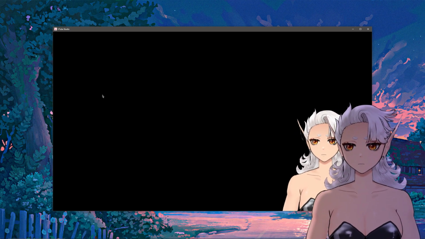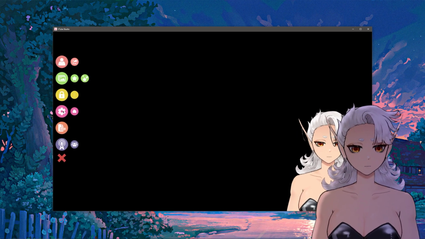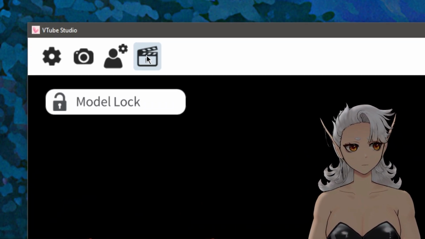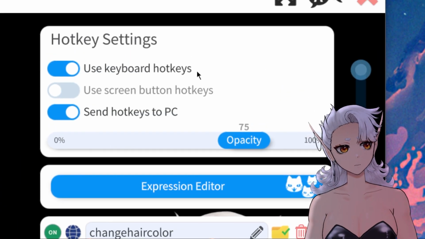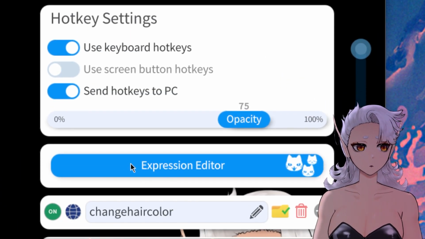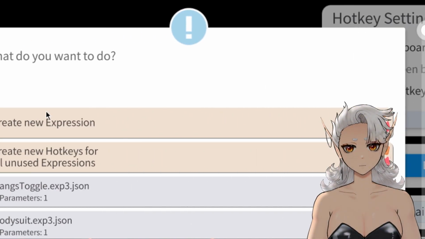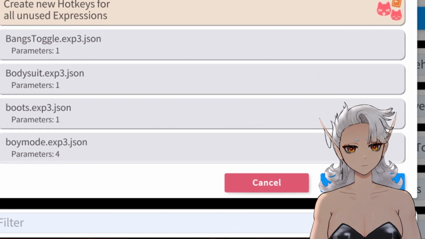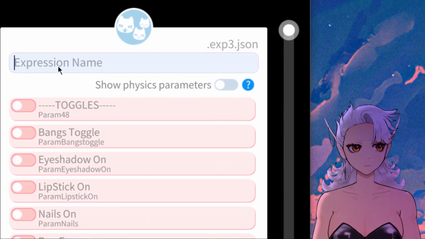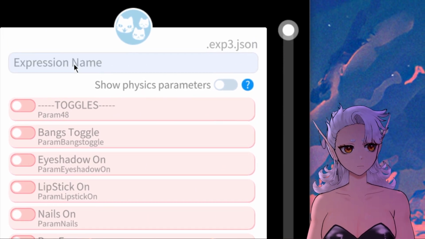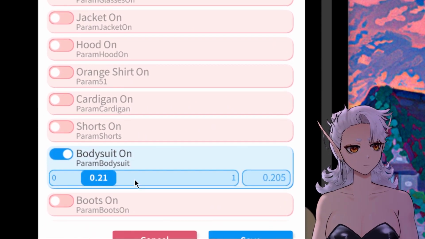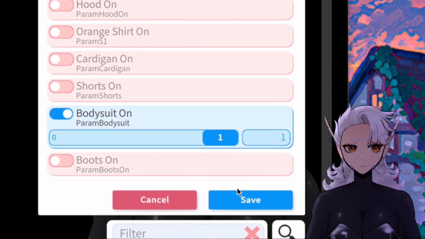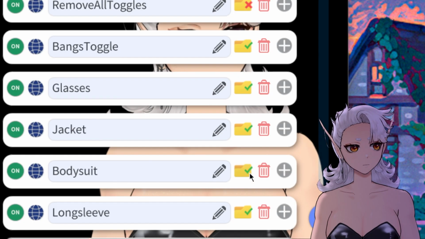To do that, we will double click and go to the cog menu. Once we're in the cog menu, go to the clip tab and scroll over. Make sure you're at the top and you will have this section called expression editor. We can click this, go to create new expression, and then we can make a new expression, or let me just name this test. And I'm just going to make my bodysuit turned on for this expression. And then I'm going to hit save.